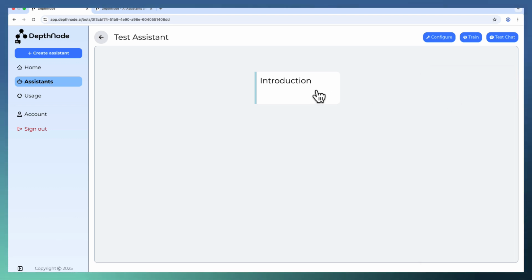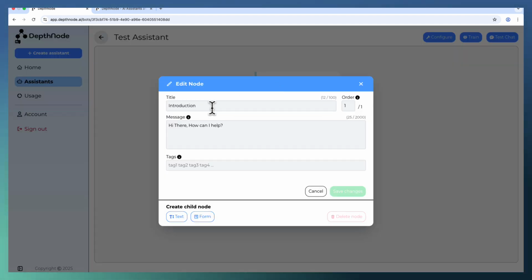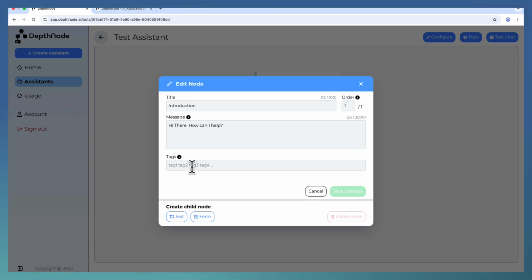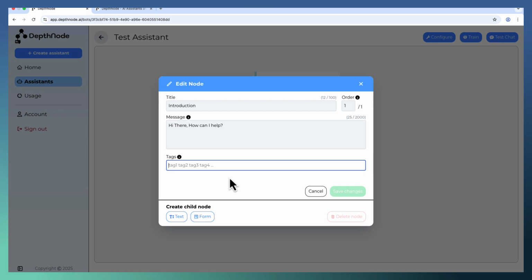So what we've done so far is we've created an assistant, we've added some information to the introduction node, and we've saved it, and we've actually run a test to see what that looks like. Each node can also be given tags. So later on, when your decision trees become more complex, you want to add as much information as possible. We actually store each node in our knowledge database. And so the more information that you give about a node, the more relevance it can have towards a query that a user makes in the AI assistant.